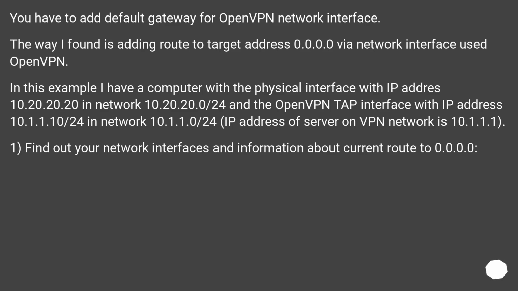In this example, I have a computer with a physical interface with IP address 10.20.20.20 and network 10.20.20.0/24, and the OpenVPN TAP interface with IP address 10.1.1.10/24 and network 10.1.1.0/24. The IP address of the server on the VPN network is 10.1.1.1. Step 1: Find out your network interfaces and information about the current route to 0.0.0.0.